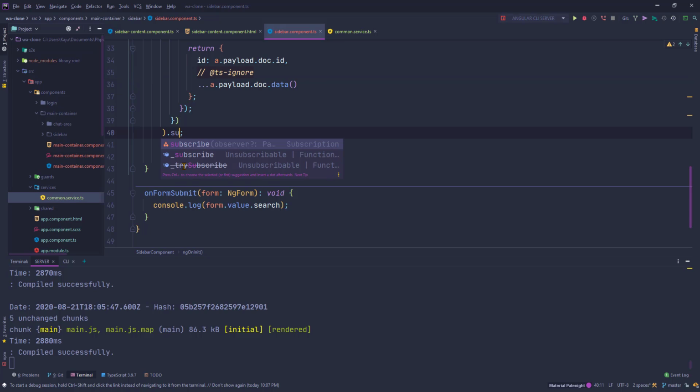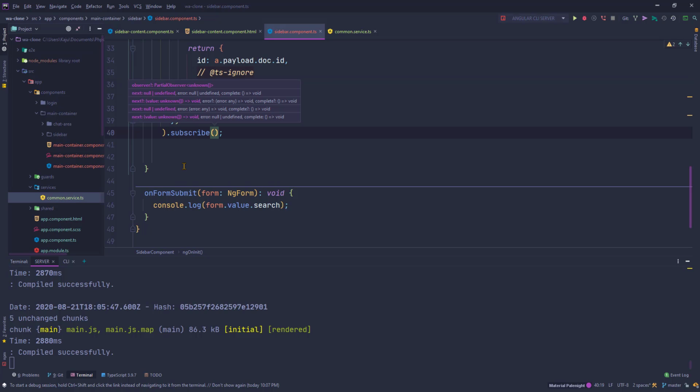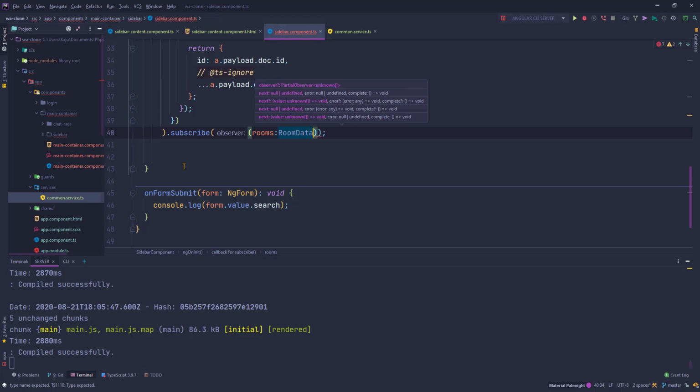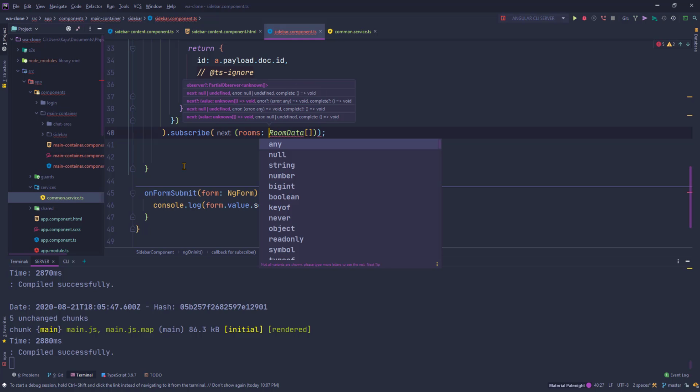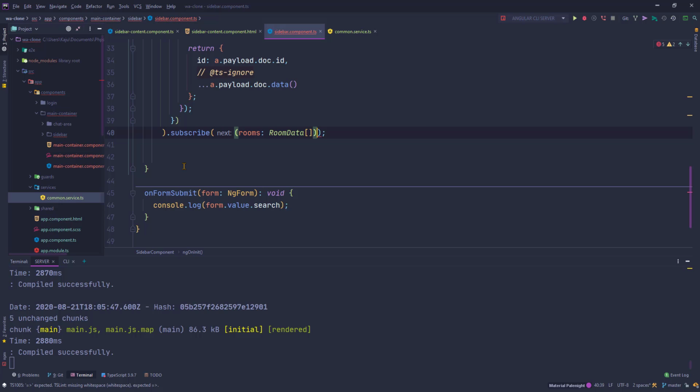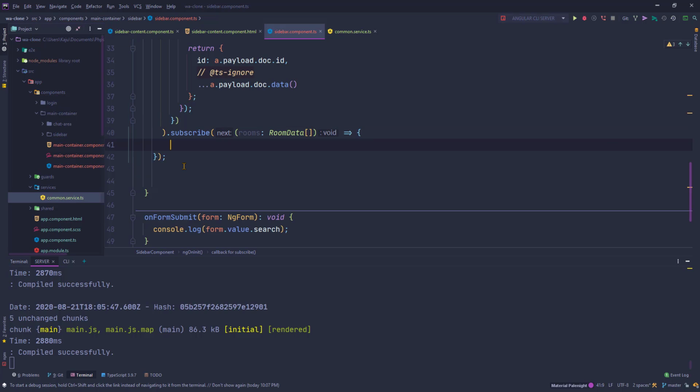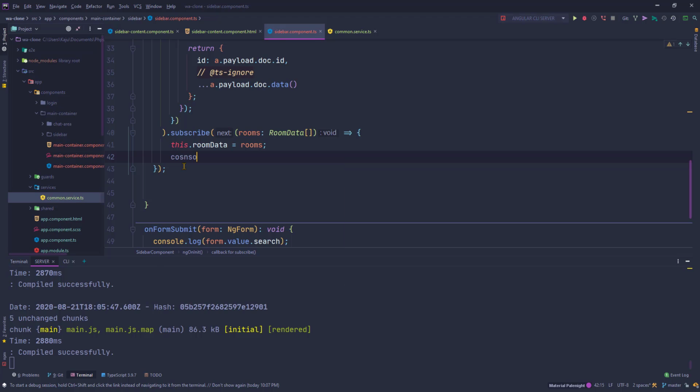Save the changes. Now if you go down here and hit subscribe to this observable, because you need to subscribe to get the data, you see it's an unknown array, but I want this to be of room data type, because I know I will get the data in this format, which will have an ID and the name. So I'll store this room data in this rooms.